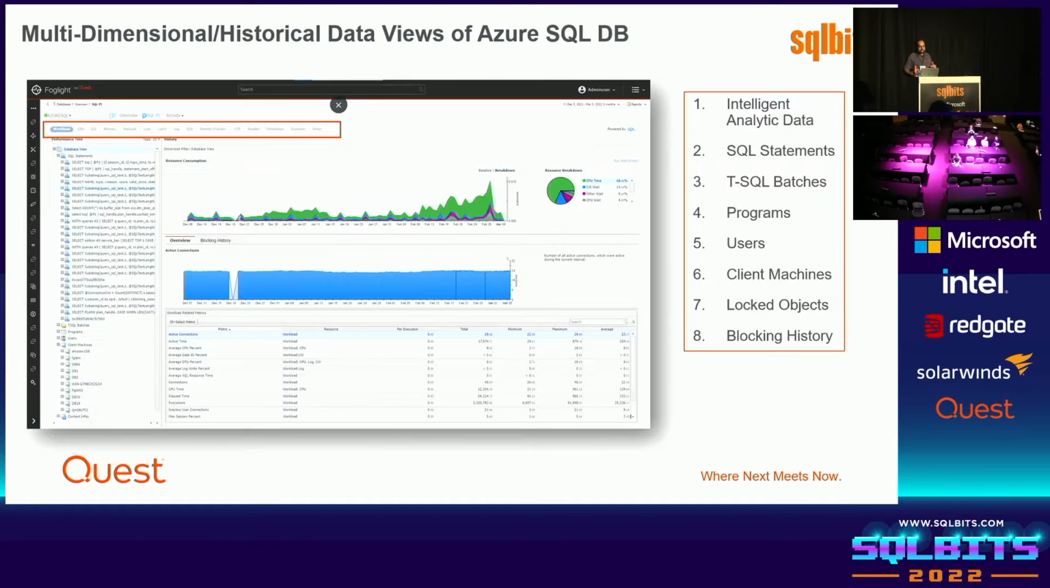And then there is the component that I mentioned two slides before, which is SQL Performance Investigator. As soon as you have installed and configured the agent, you get these multi-dimensional historical data views for Azure SQL DB. You can look at deep dive telemetry data from multi-dimensional perspectives for current and historical data, SQL statements, blocking history, T-SQL batches from program perspectives.